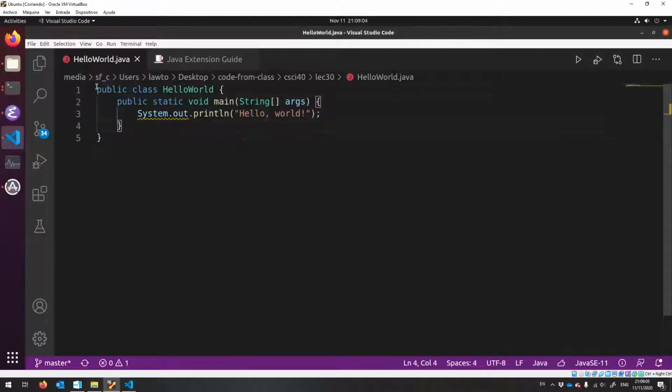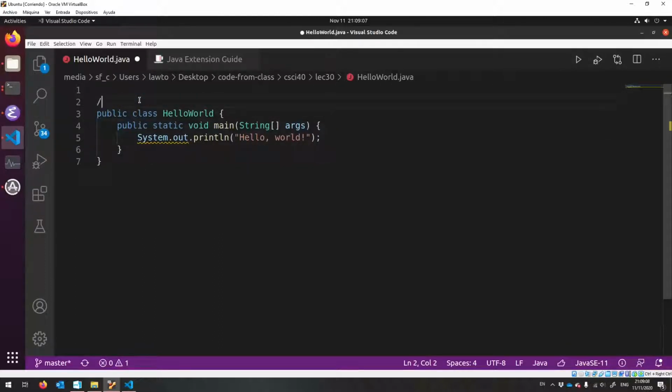Okay, let's talk about things. So in Java, everything is a class. If you want a function, it has to be inside of a class.